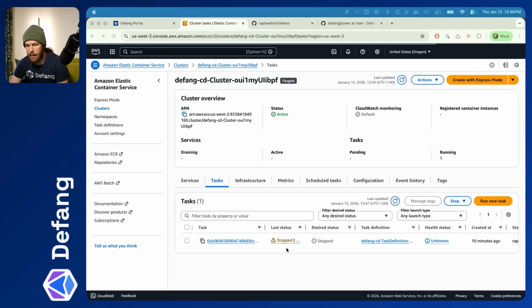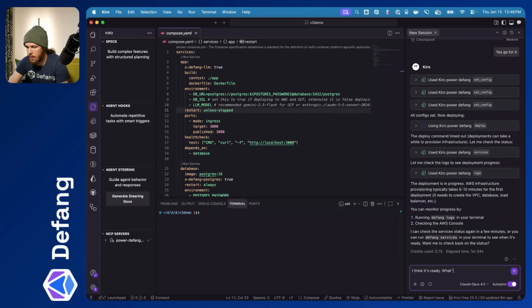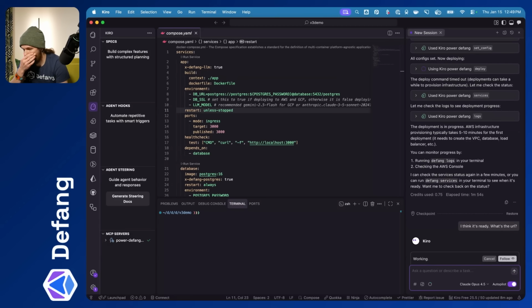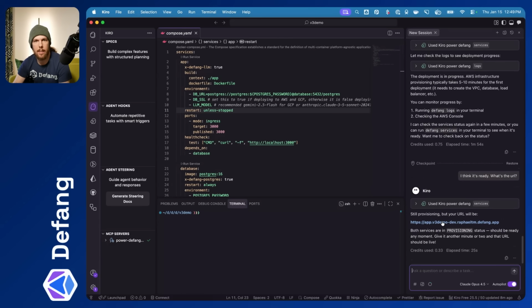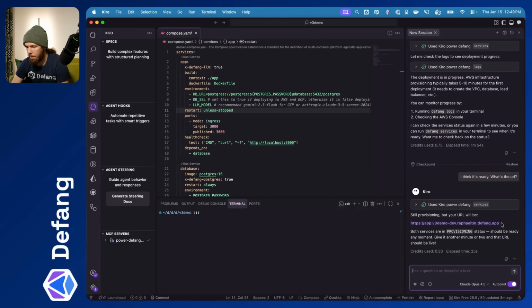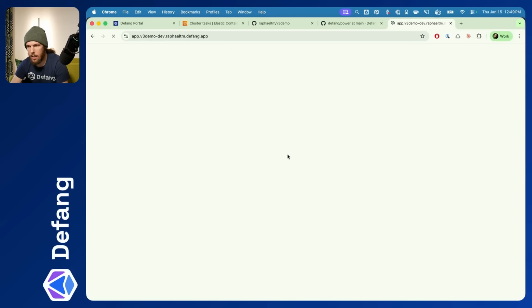All right, so this thing has stopped, which means our deployment should be good to go. So I think it's ready. What's the URL? So you can see it's running the services tool, which will give it some information about the services in our application. It says still provisioning, but it should be good.